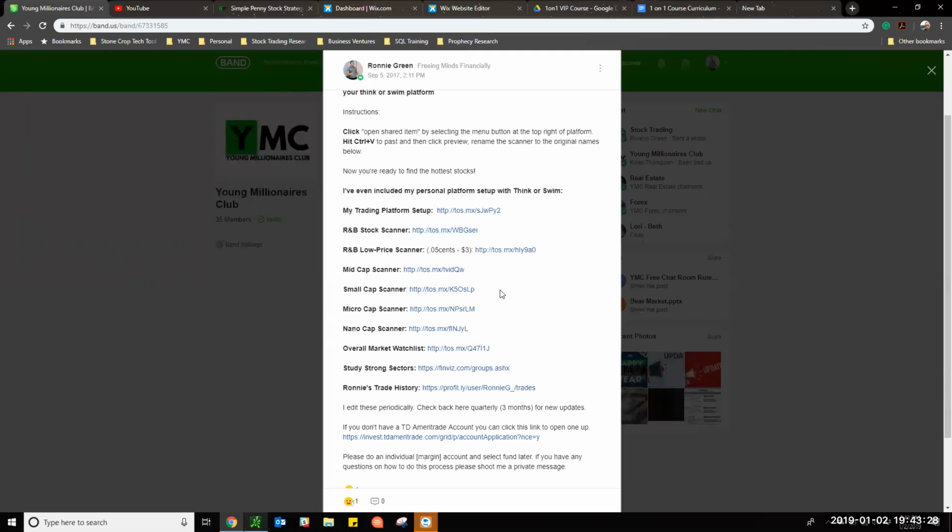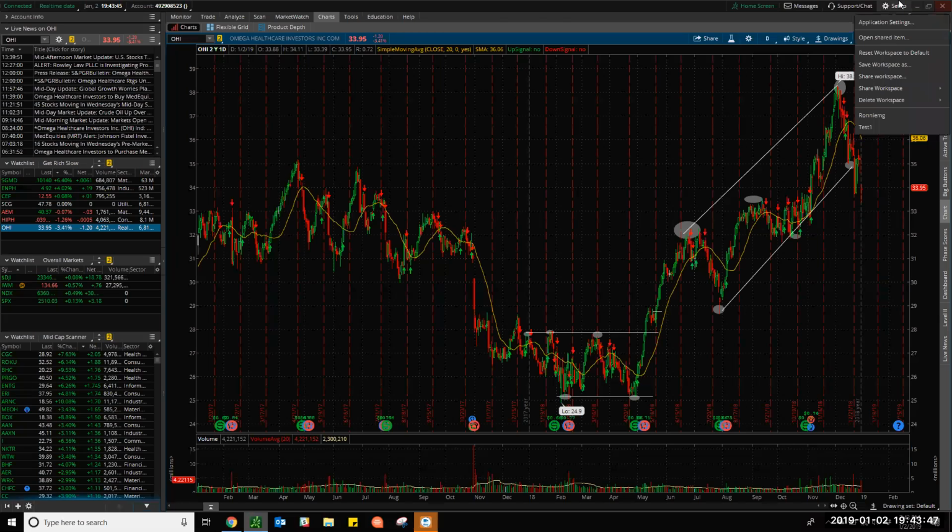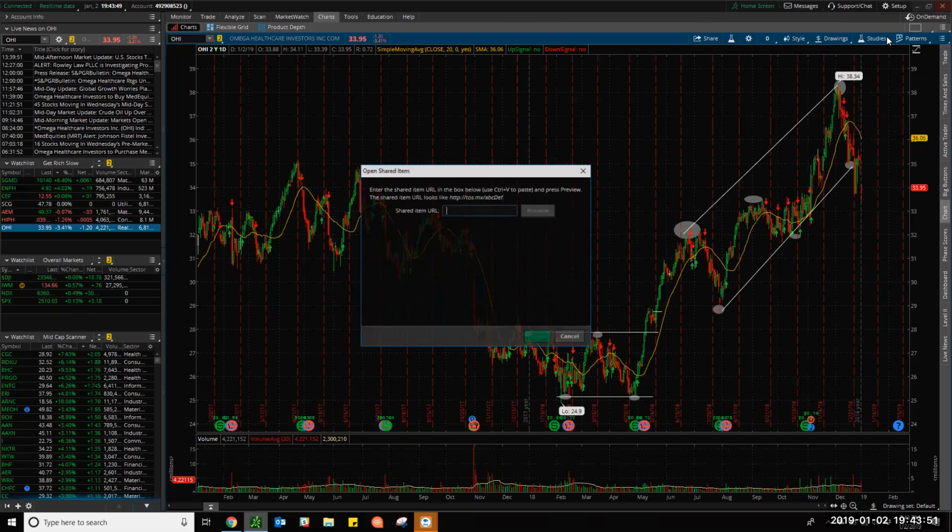So we're going to start by uploading the RMB stock scanner. So let's do that. Let's go ahead and hover over it, highlight it. We're going to click copy. We're going to go right back to our Thinkorswim platform. We're going to go right back to setup at the top right. We're going to click that. We're going to go right back to open shared item, which is the second box. Click that. It's going to bring up the box again. We're going to click Control V, same process. We're also going to click preview again.